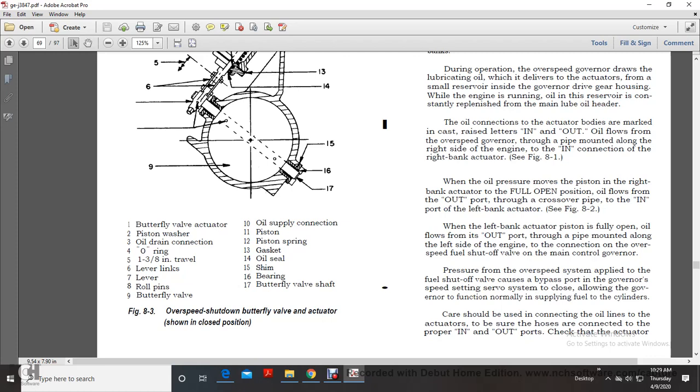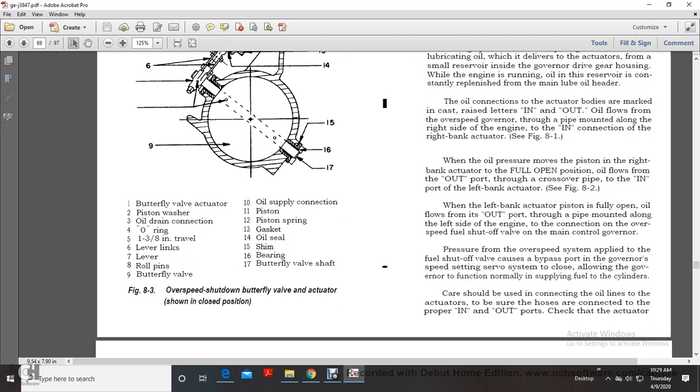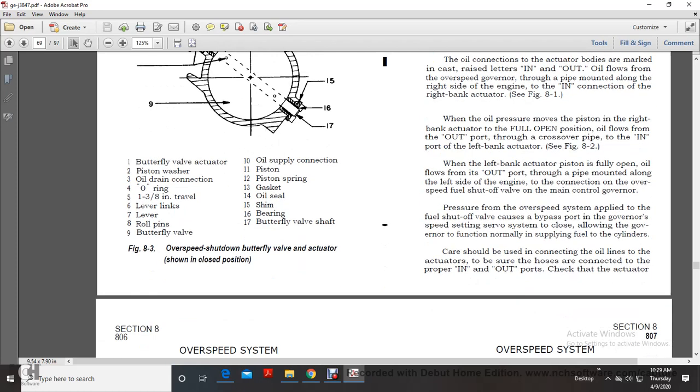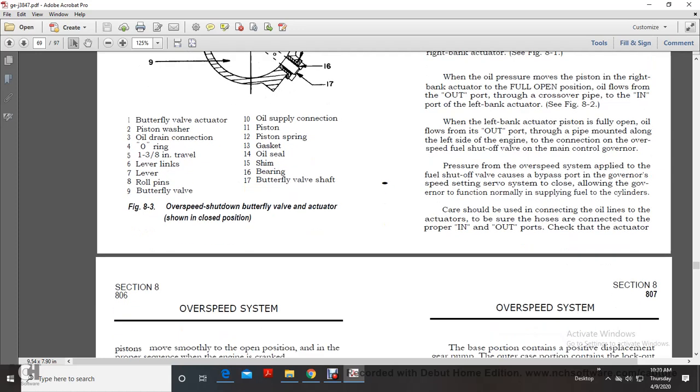The oil pressure moves the piston in the right bank actuator to the full open position. Oil flows from the output port through the crossover pipe to the inlet port of the left bank actuator, figure 8.2. When the left bank actuator piston is fully open, oil flows from the output port through the pipe mounted on the left side of the engine to the connection with the overspeed fuel shutdown valve of the main control governor. Pressure from the overspeed system applied to the fuel shutoff valve covers the bypass port in the governor's speed setting and servo system, allowing the governor to function normally and supply fuel to the cylinders.